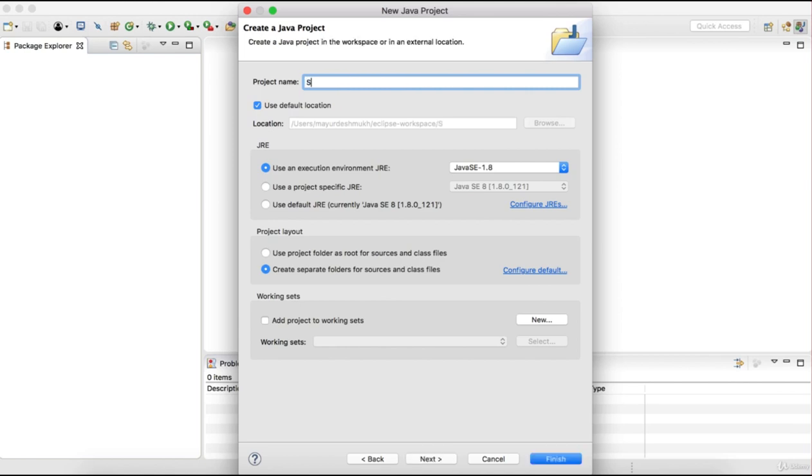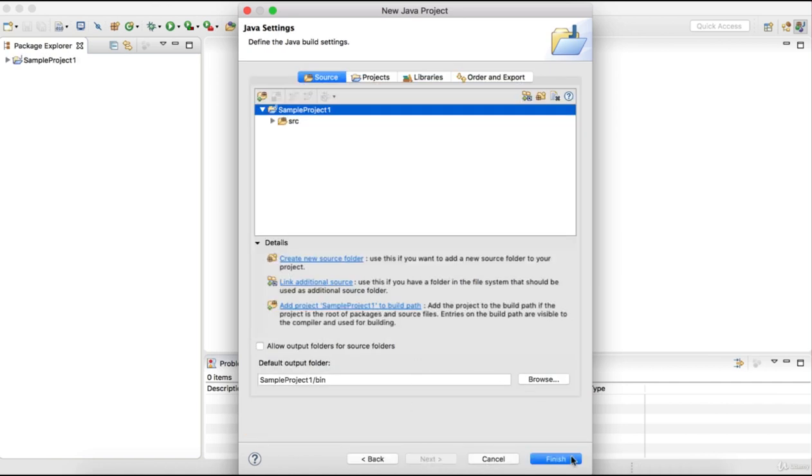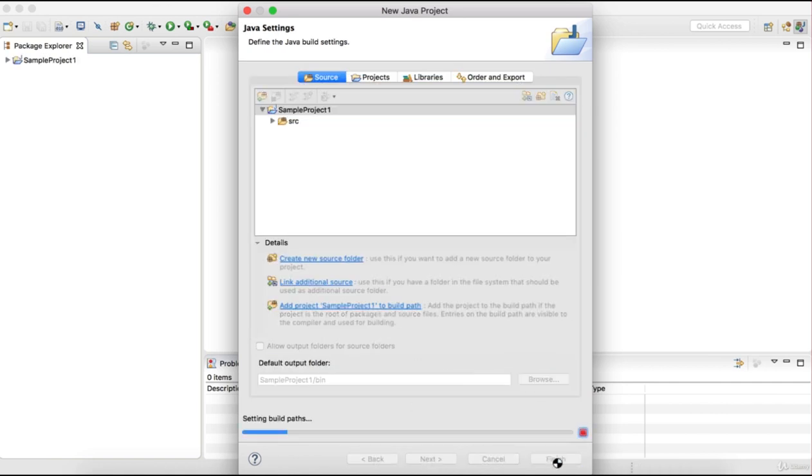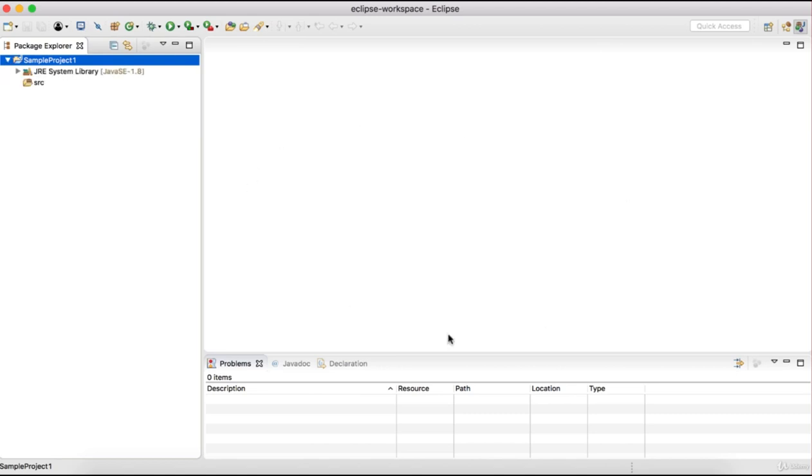Let us say sample project 1, and leave the default settings as is. Just click on the Next button over here and click Finish. During the process, if you get any open associated perspective kind of warning box, just say yes, that is fine. And that's it. A project has been created.